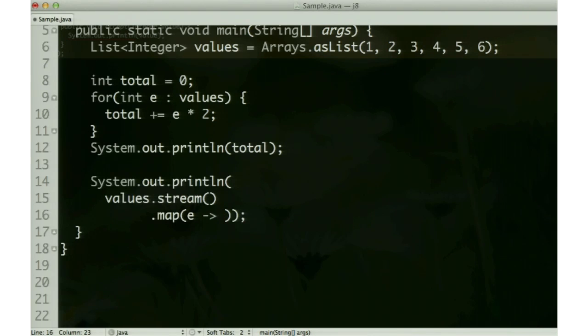So we said transform, and how am I going to transform? Given an element, return element times 2. Then what am I going to do? I'm going to reduce this down, and what am I going to reduce it to?